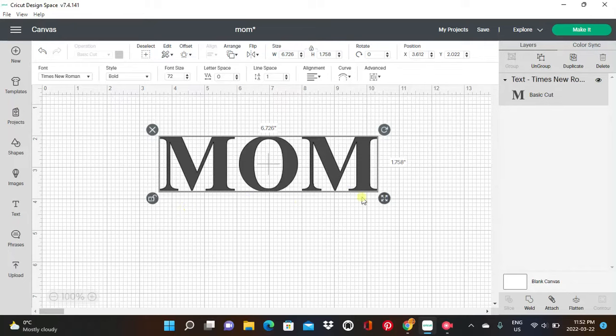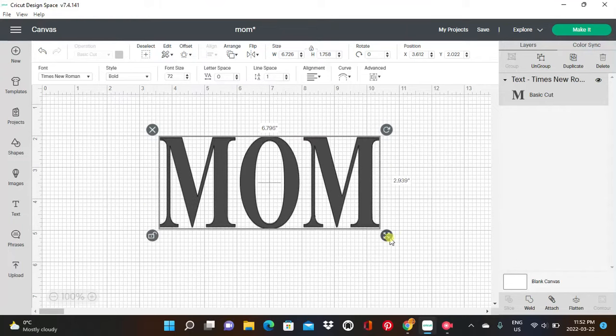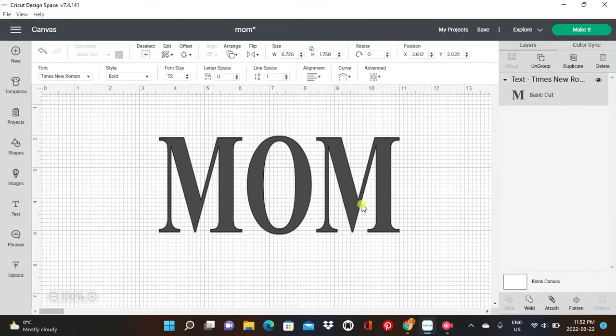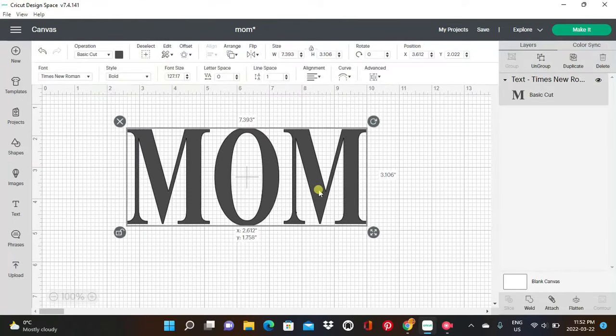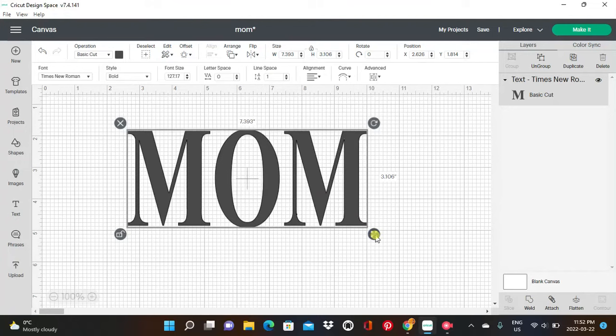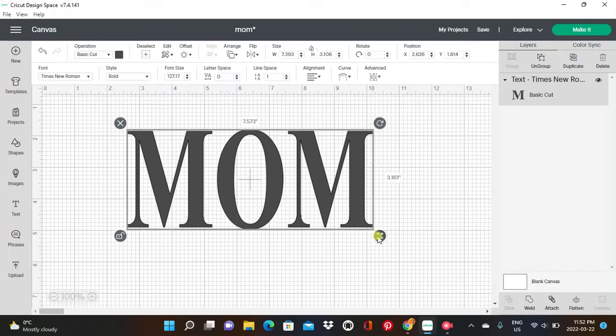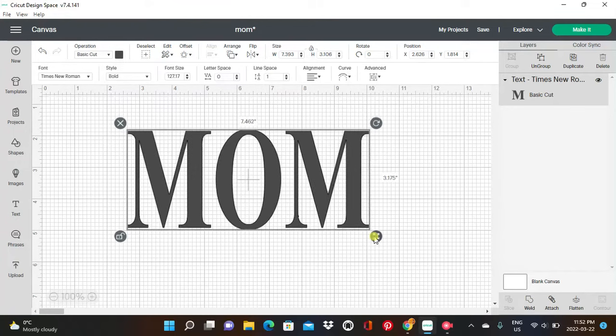Now I'm going to make it bigger. So I unlocked my text with this lock on the bottom left of my text. Then I'm just going to use this to drag it down to make it bigger. Then we're going to come over a little bit in the middle. So I think this is about okay.